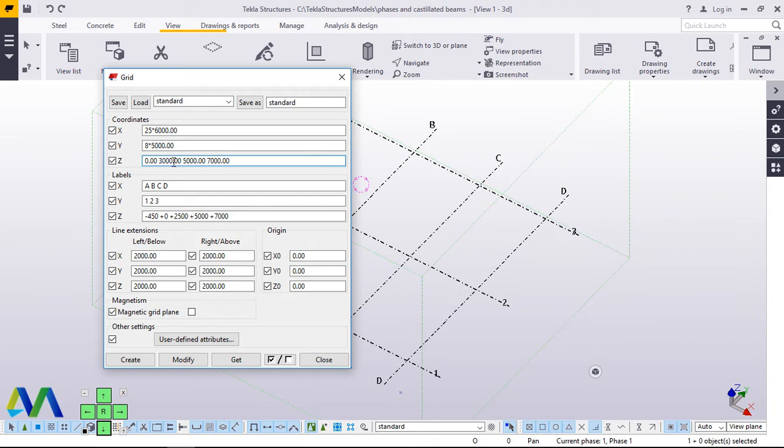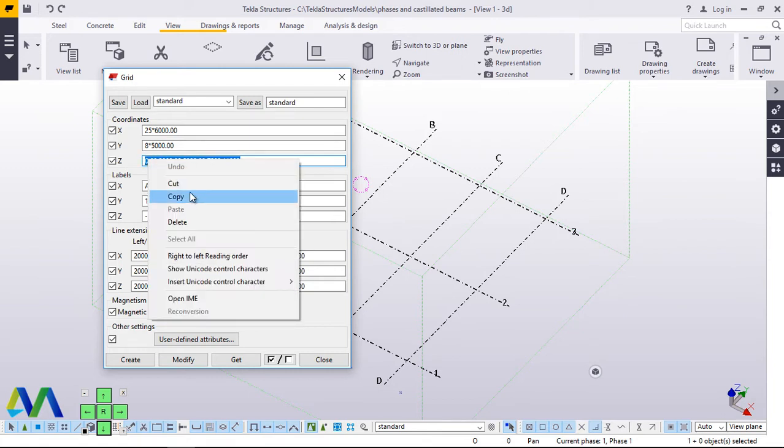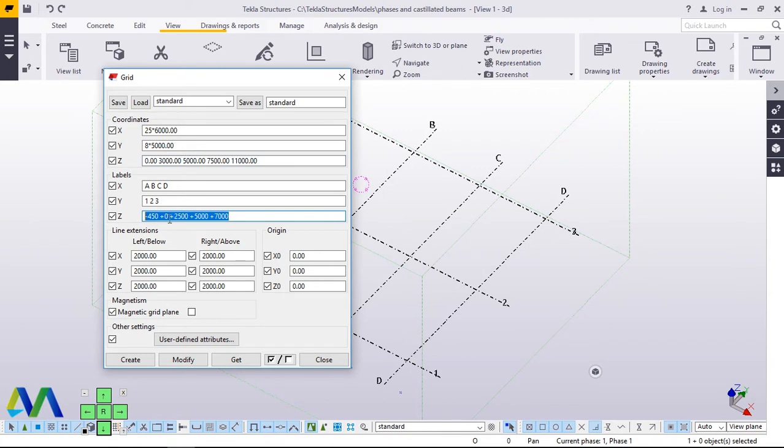My next height should be 5 meters, my second to last height will be 7.5, and my final height will be 11 meters. That is the pitch height, 11 meters. I'll copy these heights and feed them here right away. I'll paste that and prefix them with a plus.